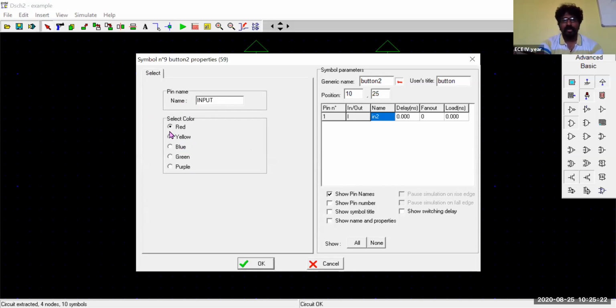In whichever color you want that particular output to be obtained. If you put it as blue, your signal in the timing diagram will be obtained in blue color. The input signal will be obtained in this blue color. And here you can see the different generic names for that component: button 2 is given, and the user title is button. So these are the generic names, and we'll use this for the transistors too. Now we have used the pin name. What is the pin name? That's input. After that, click OK.